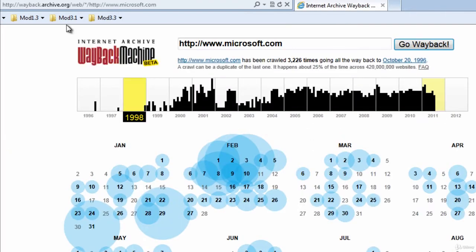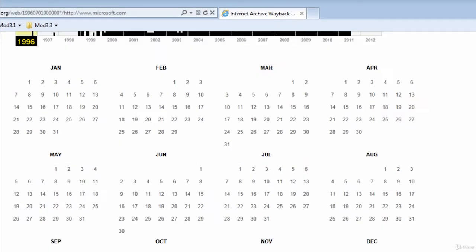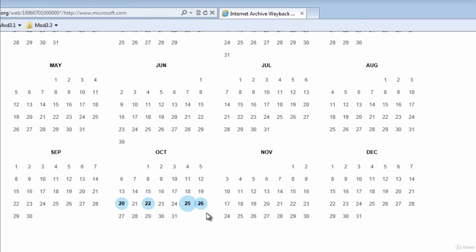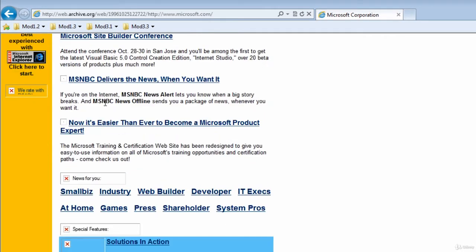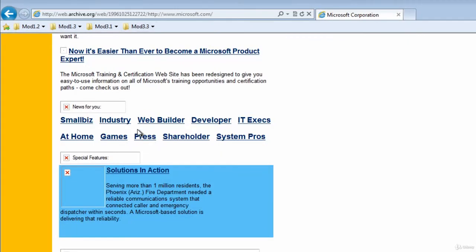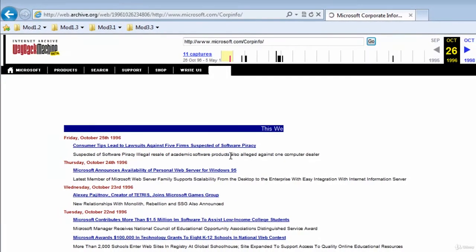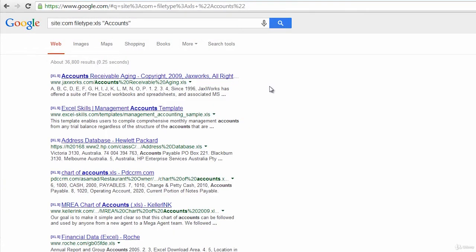Let's start with 1996. There are only a few copies of the page from that year. Let's see how the website looked on October 29, 1996. We have a chance to take a peek into the past and see how the page looked in 1996. All links on the page are related to one another and are still active. You can read press information about Microsoft from 1996. What's been put on the internet stays on the internet forever. Let's check now if a popular search engine like Google will enable us to find confidential information on the internet.